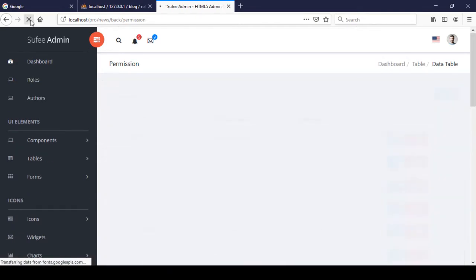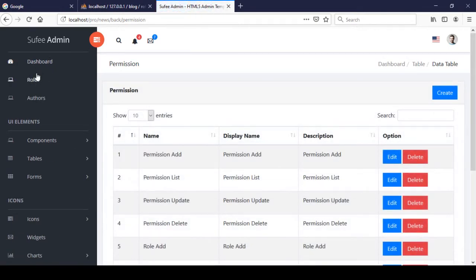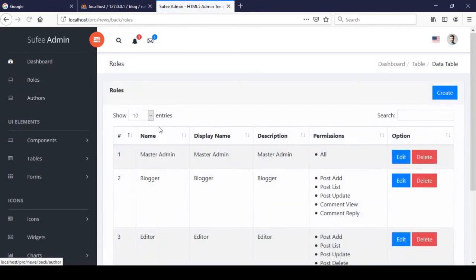Now I just refresh that page. Now you can see it's gone from here. I hope you can understand it well. And if you now go to the rule, and here that is the all, I just access it.